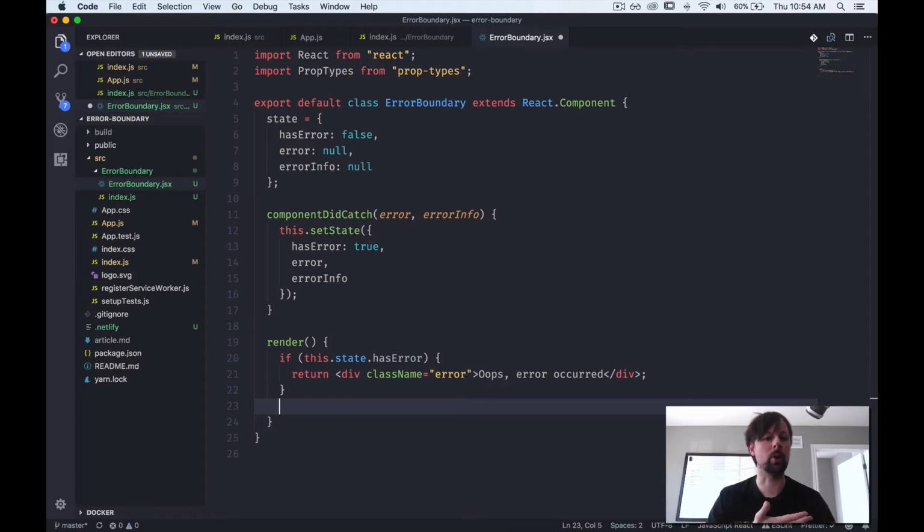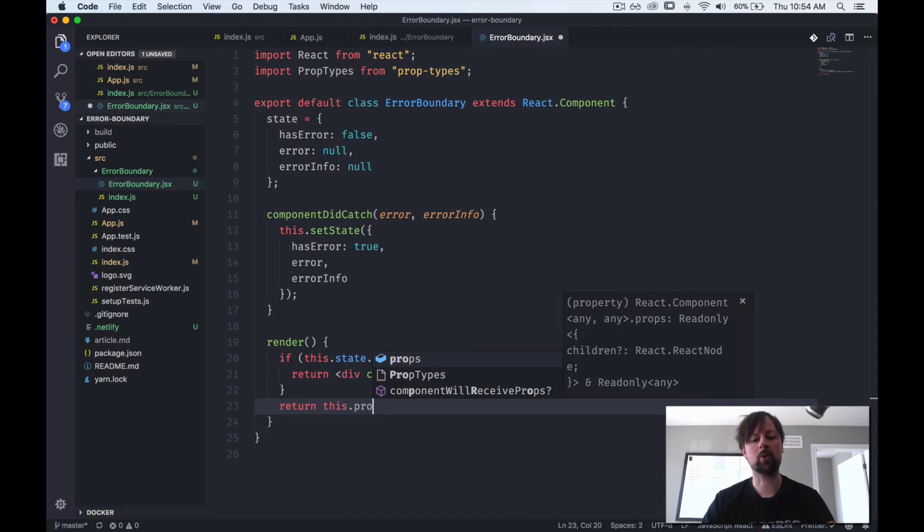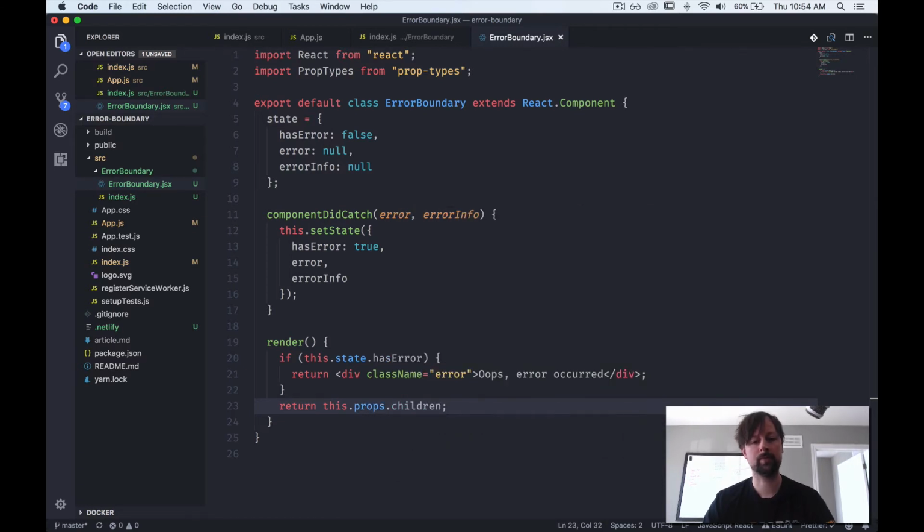So what if there is no error? In this case, we're going to return this.props.children. Okay, so what are these children that we're returning if there's no error? That all has to do with when you use this error boundary, because up until this point, we've declared an error boundary component class, but we've never used it yet.